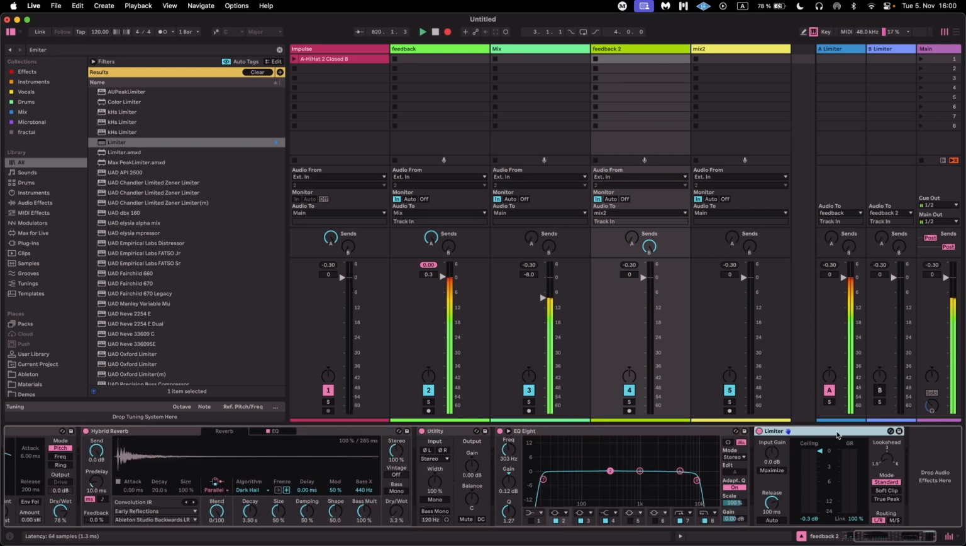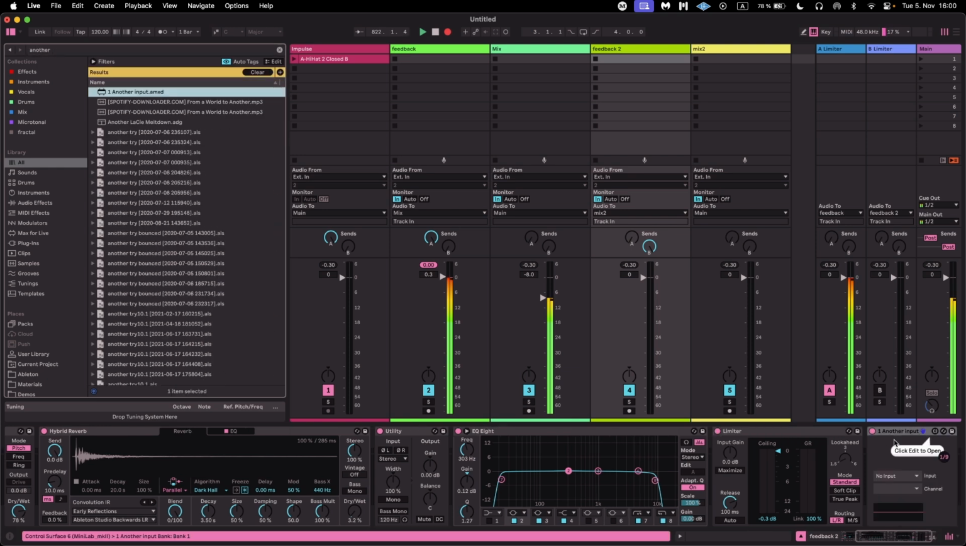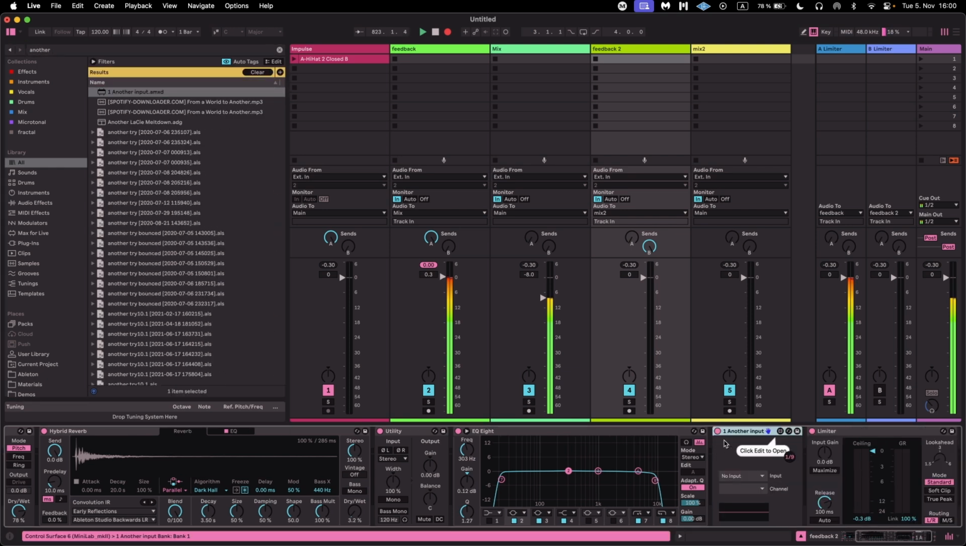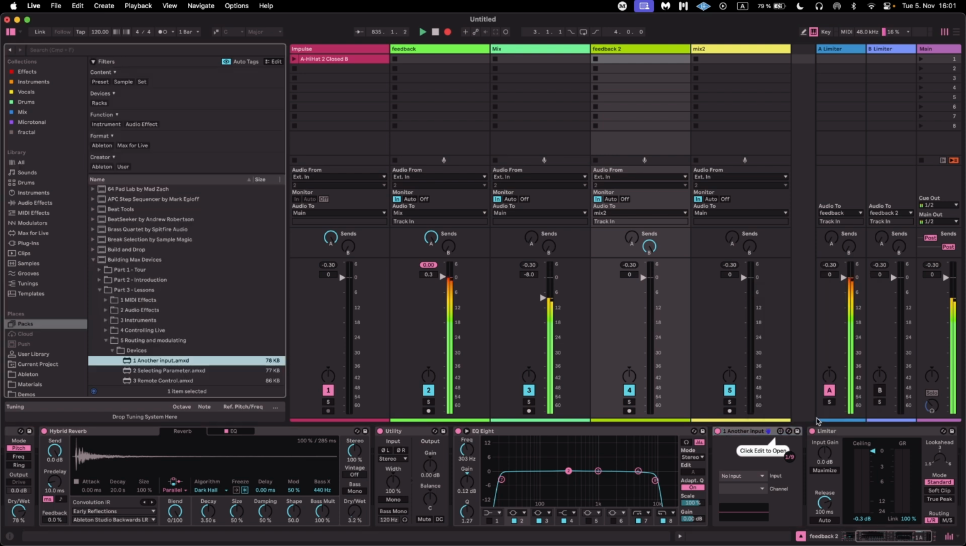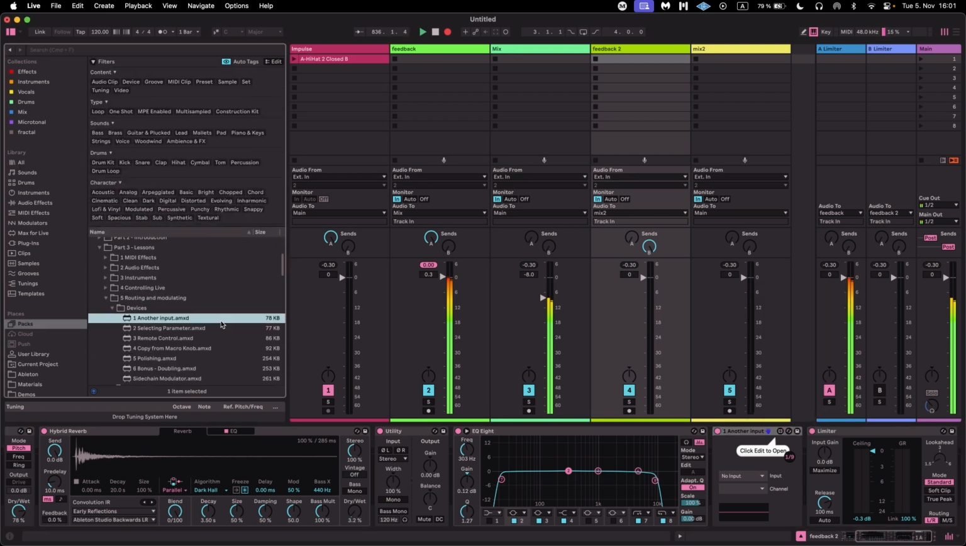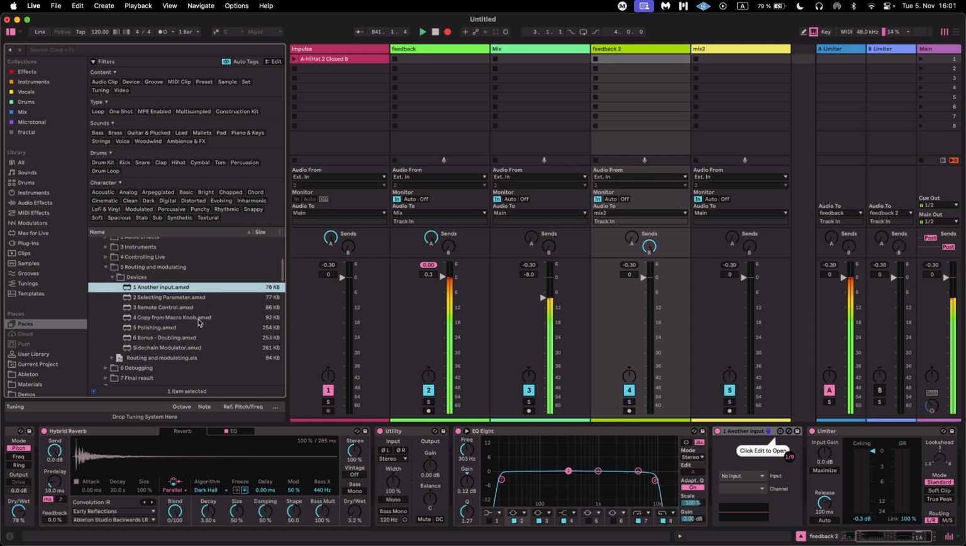But what I wanted to try, I have this idea that we can use this Max for Live. Is it actually included in Ableton? Can someone search? It's called Another Input. Maybe it's in some of the packs. Show the browser. I think routing and modulating. It is in one of the packs actually. That seems pretty useful.